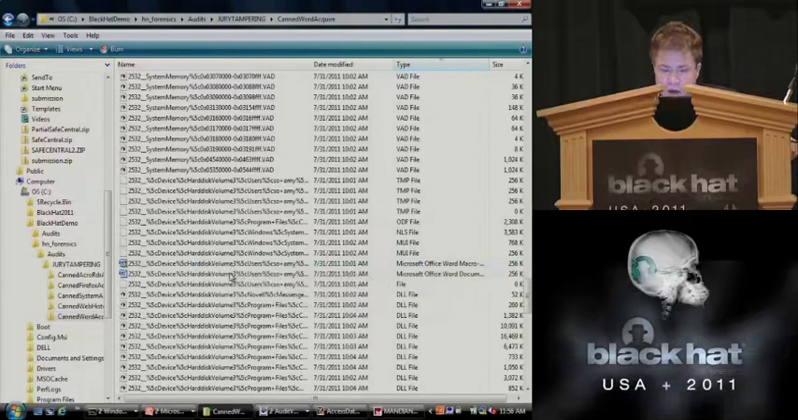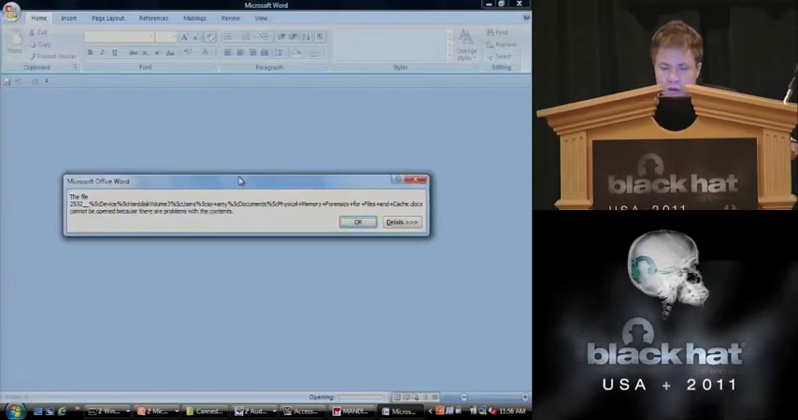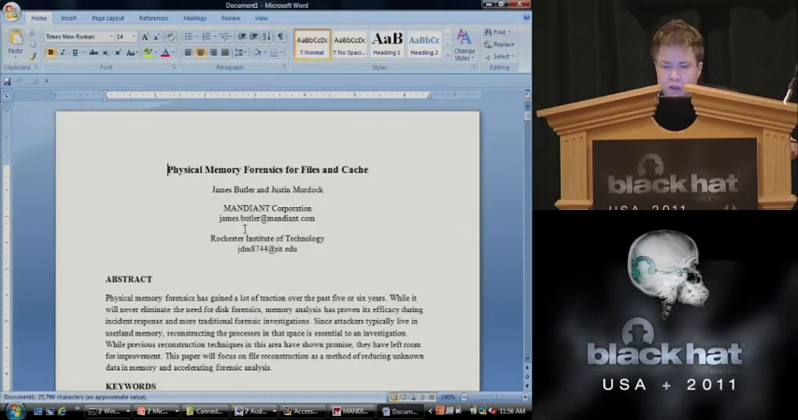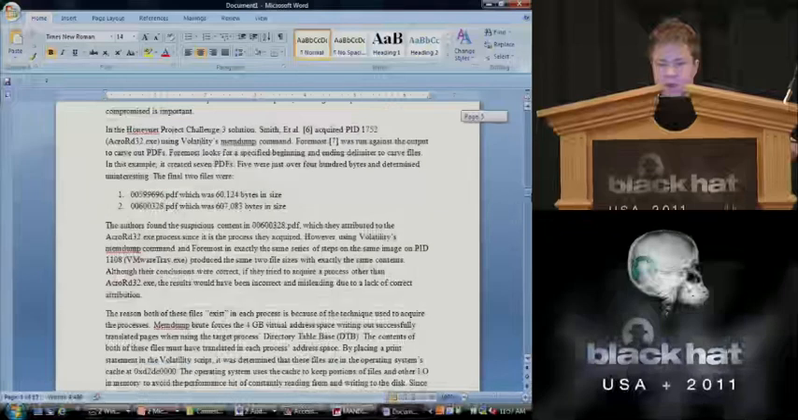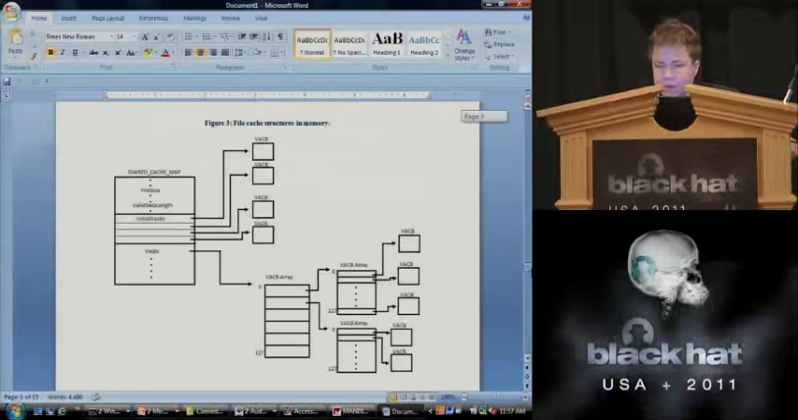Here is the Microsoft Office document that was acquired. I'm running Office 9 or 2007. It's complaining about the structure of the document, but I'm going to say go ahead and trust it anyway, even though the structure is a bit corrupt. So here's the white paper for this talk. The whole thing is there. This white paper is also on your conference proceedings.